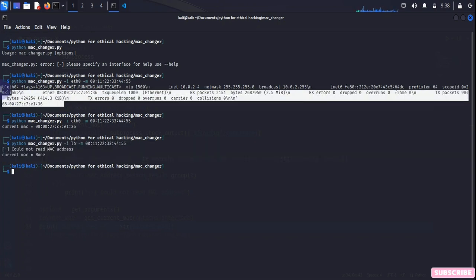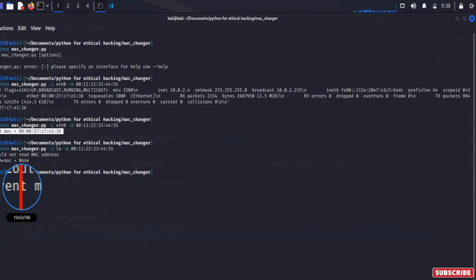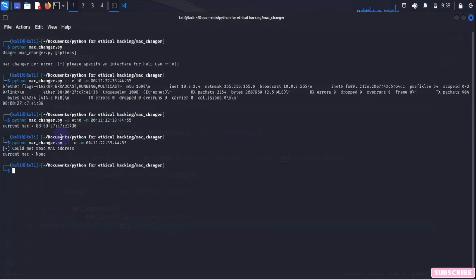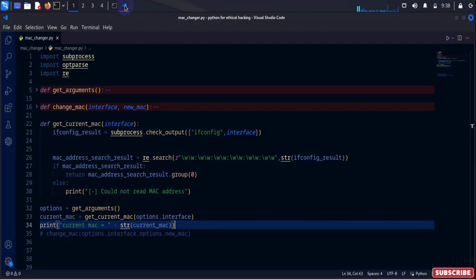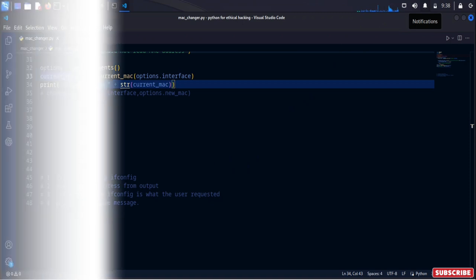Instead of having a lot of things here, we have only two messages: the current MAC address is equal to the current MAC address, and the current MAC address is equal to none. Okay, so perfect. Let's go and see how we can do the next part, which is to check if the MAC in ifconfig is what the user requested.